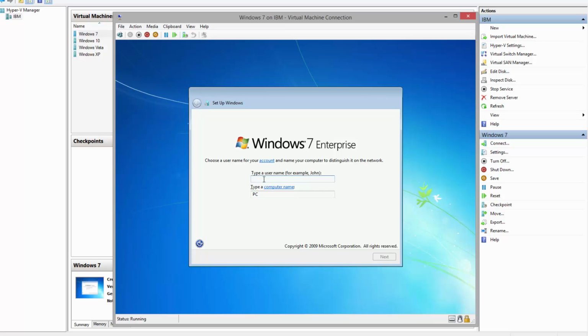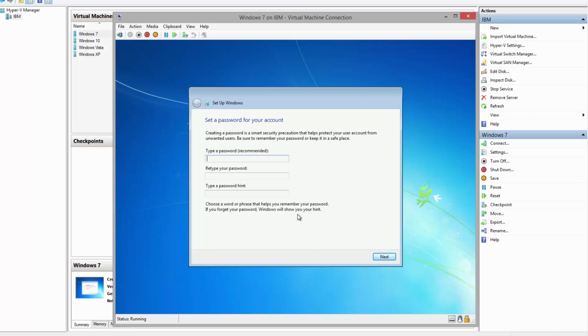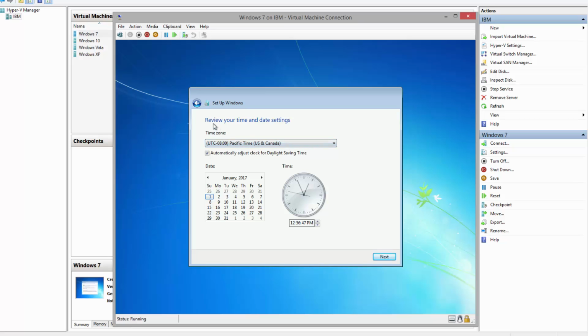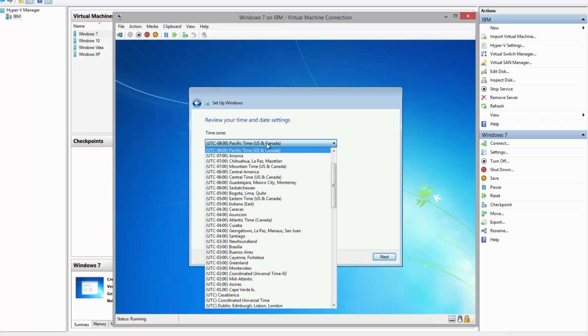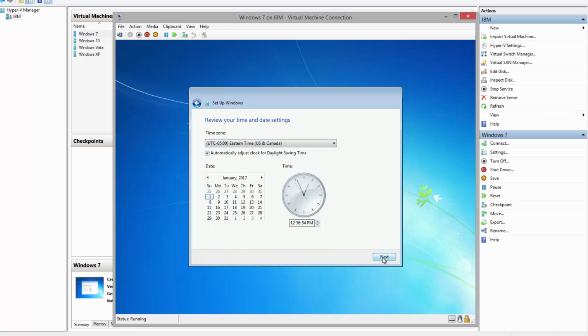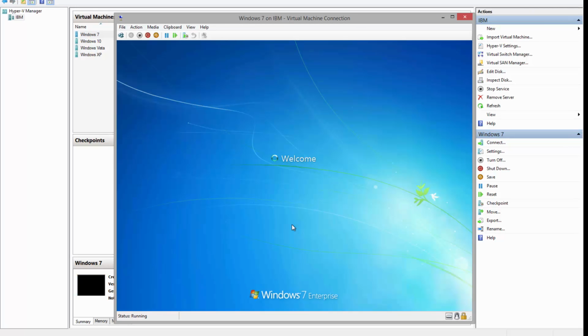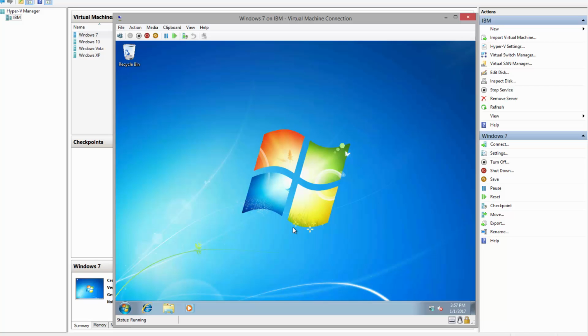Alright, on this window, type a username, let's say admin, type a computer name, admin PC, it's fine, okay, next, password, next, Windows update, okay, use recommended settings, set the time zone depending on your location, next. Alright, so as we can see, Windows 7 installation has been completed successfully.